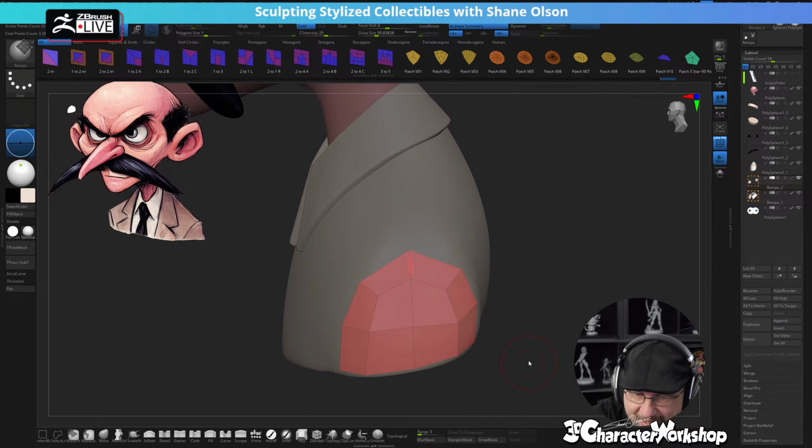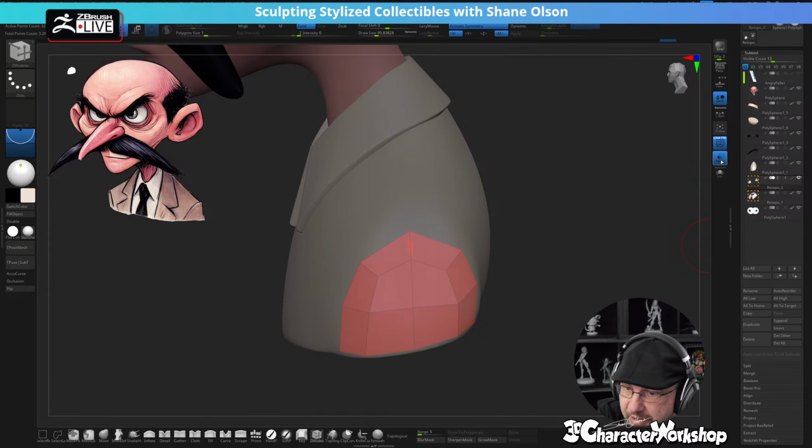Okay, so now that we have this, we're kind of done. So we can go back to the Z Modeler brush, turn off transparency.